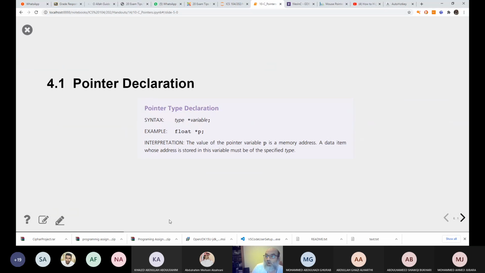Right. So basically, how do I declare a pointer? Just like how do I declare an integer in C? I will say int, and then, for example, p. How do I declare a pointer to an integer? I need to add a star before the variable. So, for example, the type, and then star, and then variable, and then, of course, the semicolon. So we can have float star p, and then semicolon. Now, what does that mean? This means that p is a pointer to a float value.